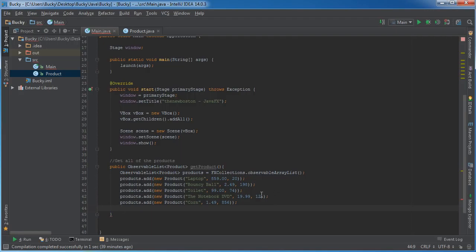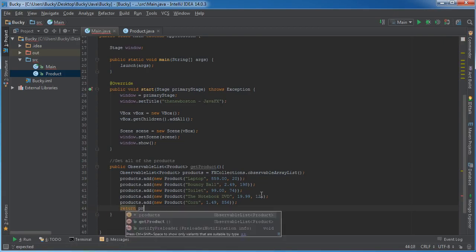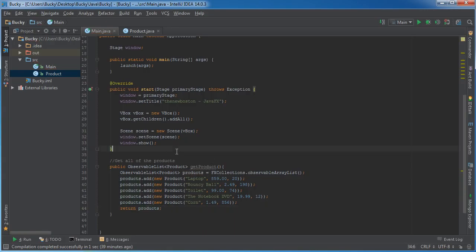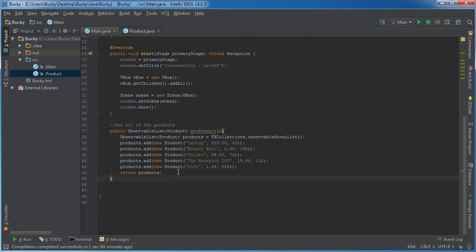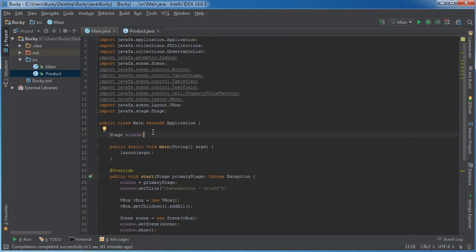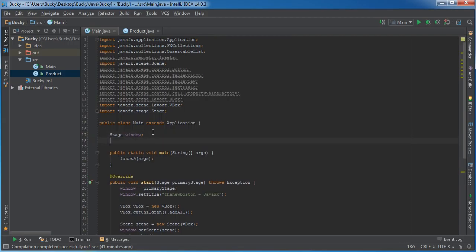Alright. So now we have a bunch of products stored in an observable list. We just have to return that list. Anytime we call this method right here, it's just going to get all of our products and return the list. Again, like I said, this is usually going to be a database or something, but whatever. This is how I run my store. Do not judge me. So now that we got all the boring behind the scenes data stuff taken care of, we can get to the good part, learning how to make the actual table. The user interface is going to be awesome.